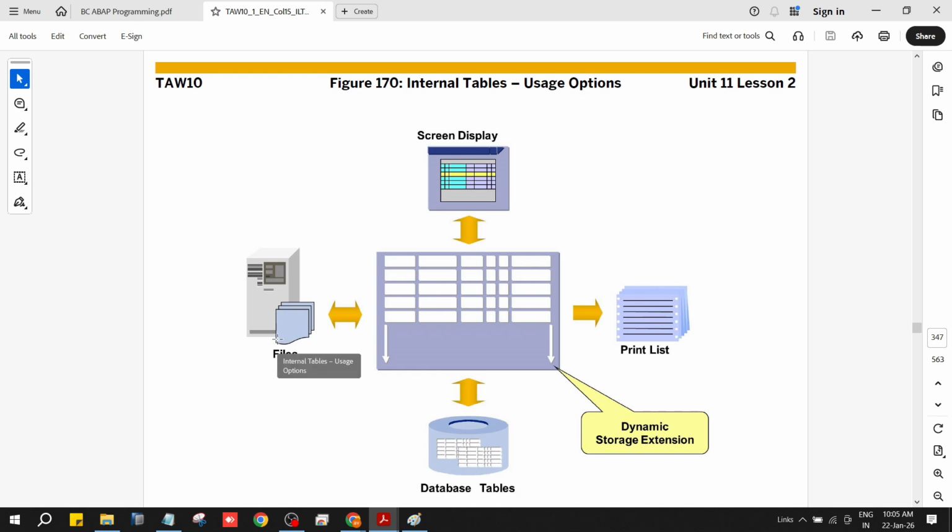Suppose the other way around: some data is coming from a non-SAP system. In an interface program, we get non-SAP data from a file into the iTab. Through internal tables, we can validate the data also. That validation check we can do at the internal table level.